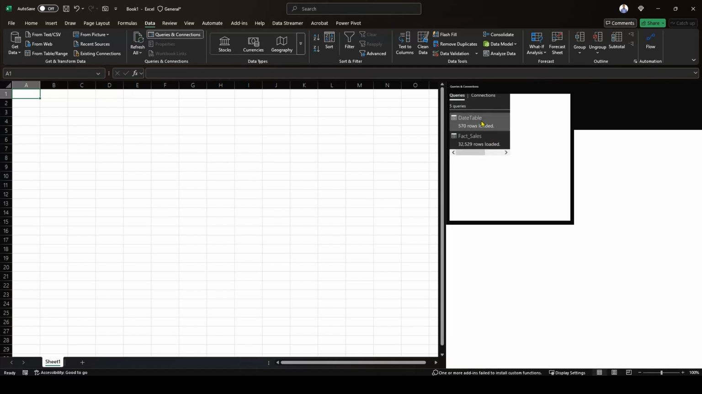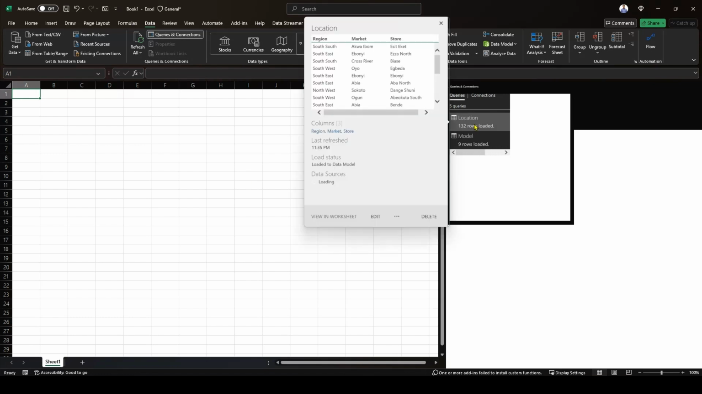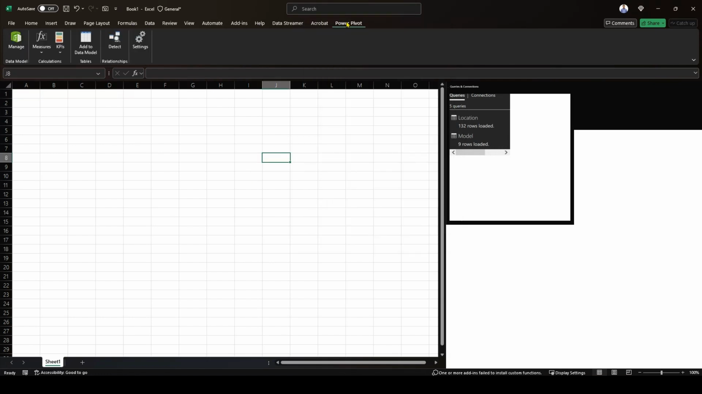So you can see it is done loading. All the tables have been loaded. If you hover on it, you will see the details about it, and you can see loaded to data model. So let's go to the data model. I click on Power Pivot, and then I select manage. When I select manage, it's going to take me to the Power Pivot interface where I have all the tables.